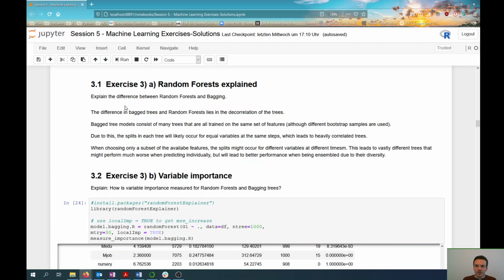Exercise 3a, we are asked to explain the difference between random forests and bagging. There isn't that much difference. The difference between bagged trees and random forests lies in the decorrelation of trees.